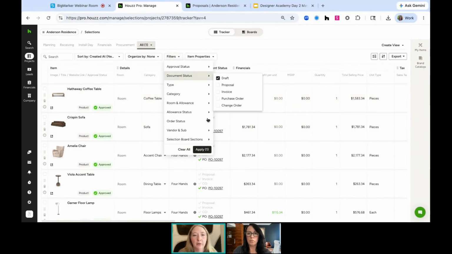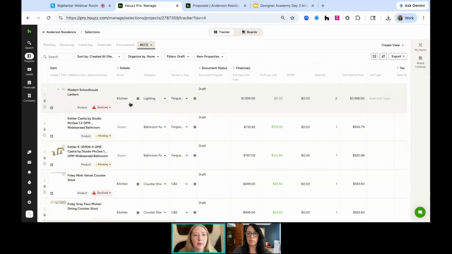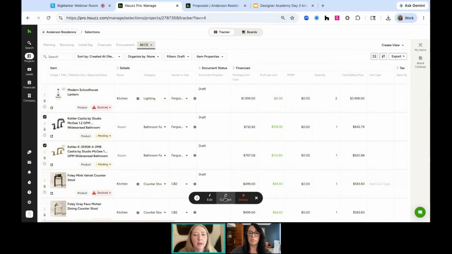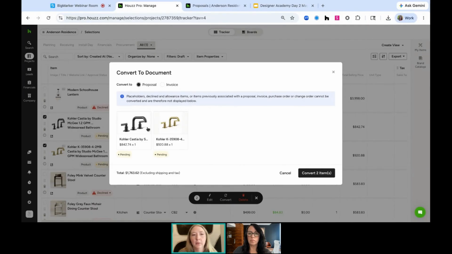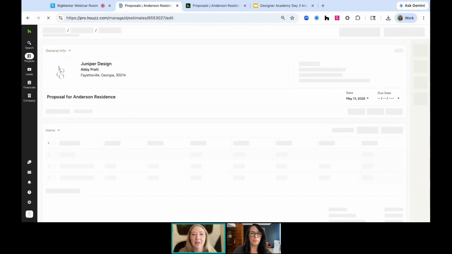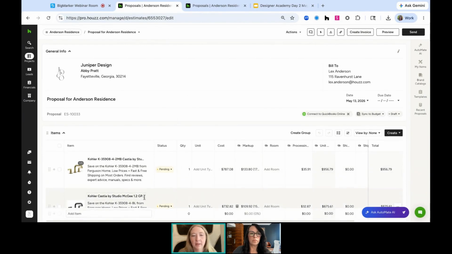So I'm going to look for my draft items really quick that are not included on anything. And let's see, these two items I want to convert to a proposal. So those two items, I'm going to go ahead and push them into proposal. And then it's going to look exactly like the proposal that I just created when I converted it from the selection board. So exact same concept. All of the information carries over. It's just two different places that you can go from selections to your actual proposal.